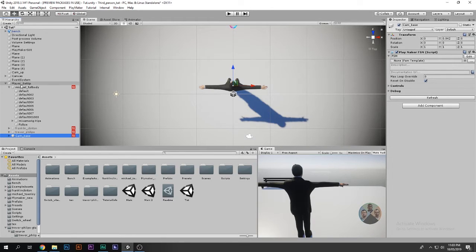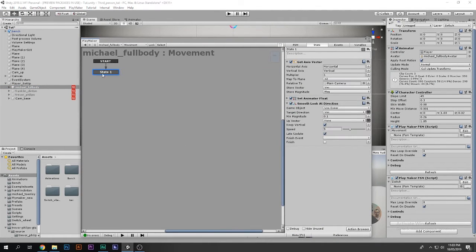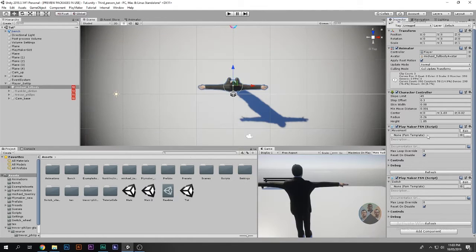Okay, alright, so now what we want to do is go to Michael body, and this is the FSM which I made for the switch. It's a simple FSM. This is for the movements. I just made the simplest FSM, so just 3 actions make him move around and look around. So this is the movement FSM, and this is the switch FSM.